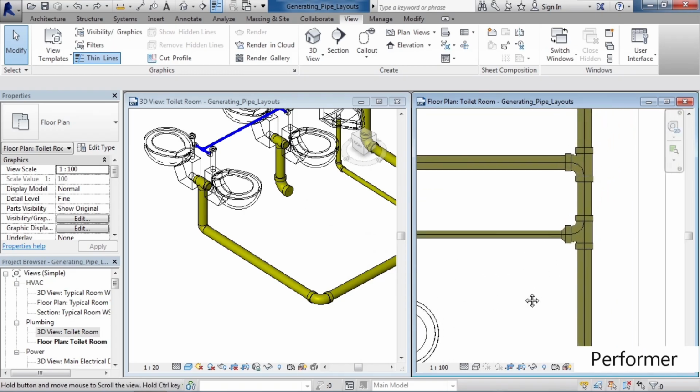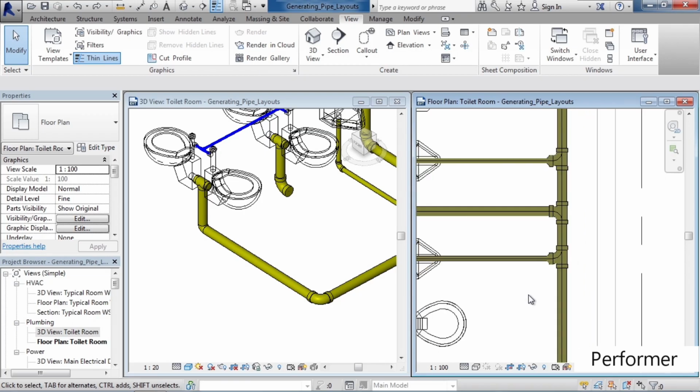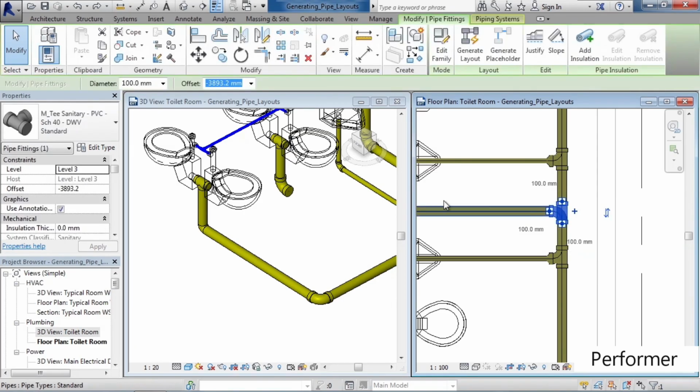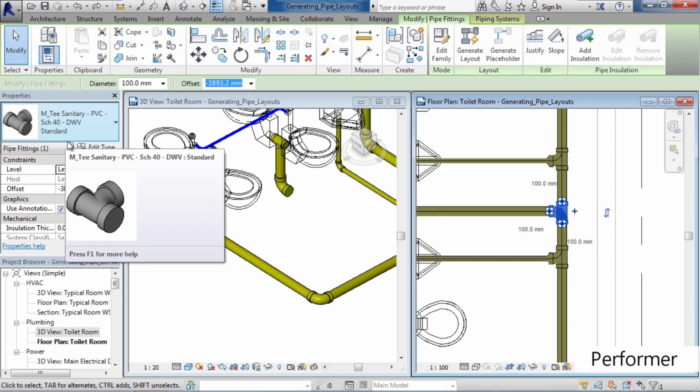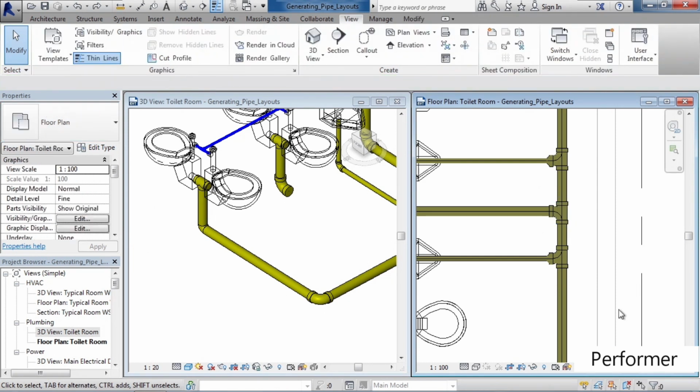Now, let's verify what T we want. So I'm going to pan over in my actual plan view, click on the correct T, and make a note of what it is. Look at the Properties box on the left. It's an MT Sanitary PVC Schedule 40 Standard T. Click anywhere in the background to deselect the T.